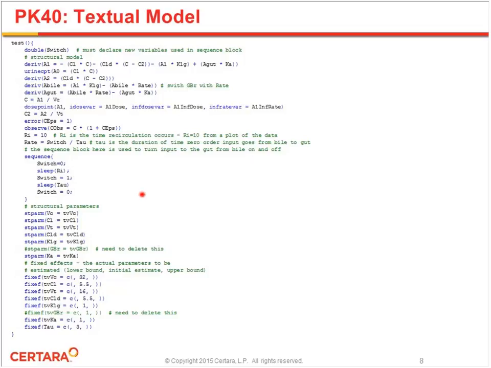So you had in the fixed effect statements. Can you describe a little bit about the initial estimate? So it's taking three entries here. What are the three entries separated by the commas? Yes. Here, this is given in the code as a comment.